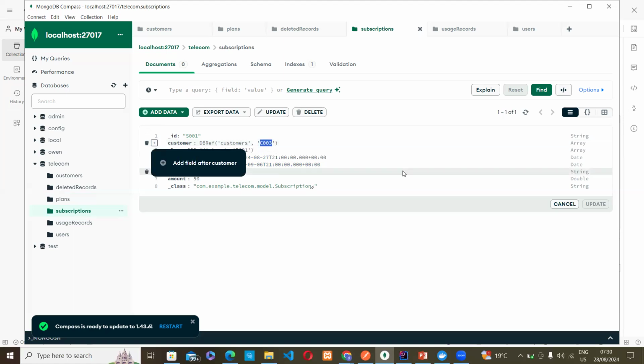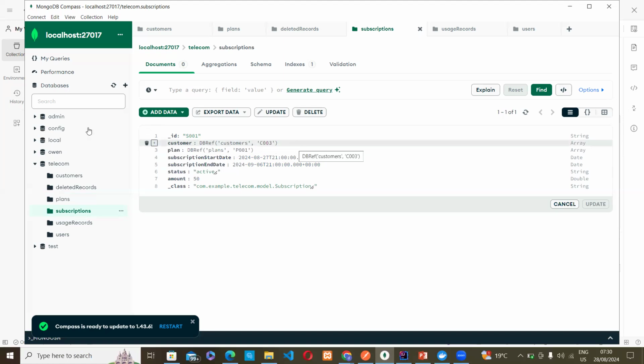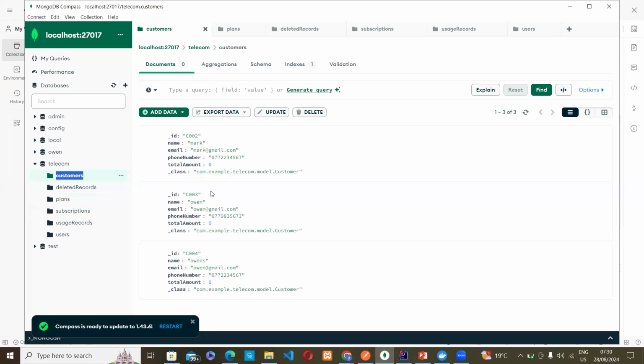So that's where we have it. It shows the customers and everything. When I come back to customers and try to refresh, you can see the total amount will now be 50. It will now be 50 because he has utilized the service.